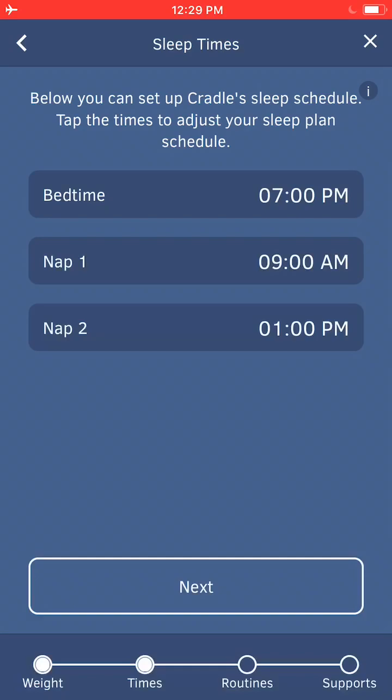Some younger babies may need a third cat nap in the early evening, but the app won't include that as part of your schedule because this third cat nap will naturally fall off as your baby is getting more proficient at sleeping through the night and getting longer stretches of rest during the day.